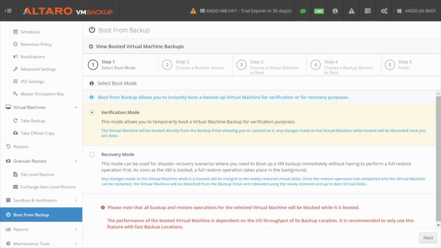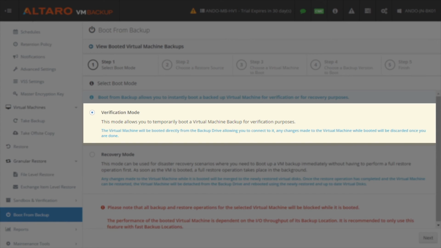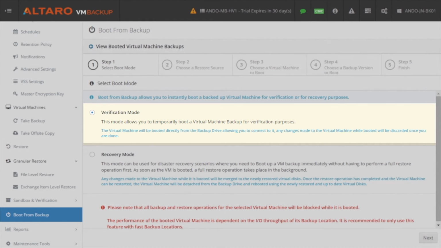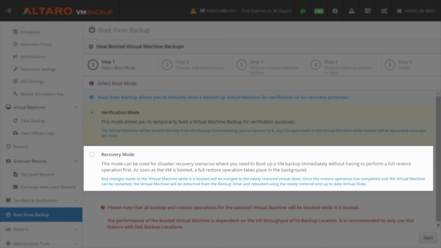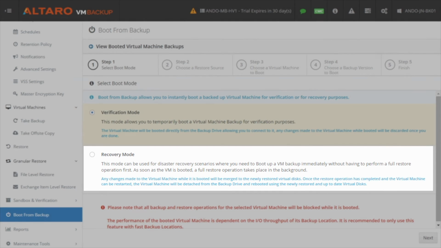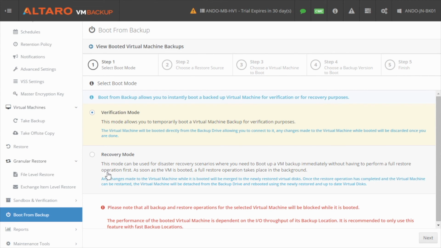You've got two options here with this feature, verification mode and recovery mode. Verification mode temporarily boots a VM for testing purposes, while recovery mode boots a VM from the backup repository and then starts conducting a full restore of that VM in the background. For our demo, we'll select recovery mode.